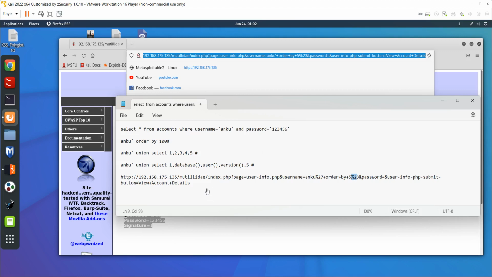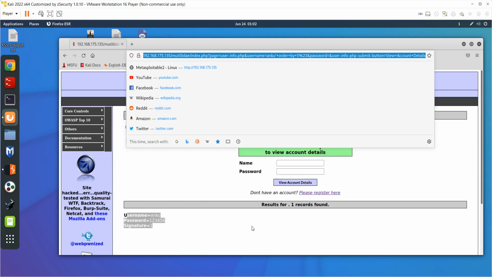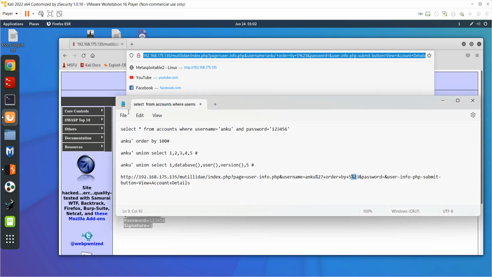If you look here, in notepad, we put that order by 5. You can see order by 5. After the 5 we put hash. Hash means anything after the hash will not execute. That means the query will execute till here, not this password is equal to whatever. This will not execute. The query will execute from the starting to here, right? So this is how we can get the information, right?